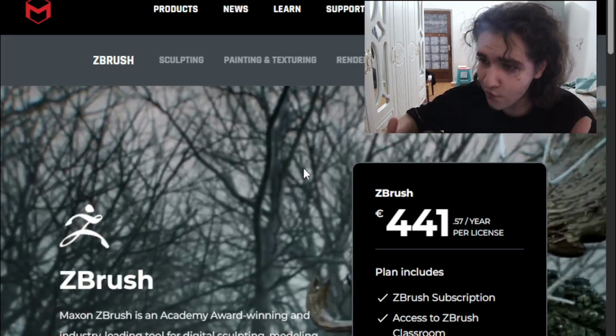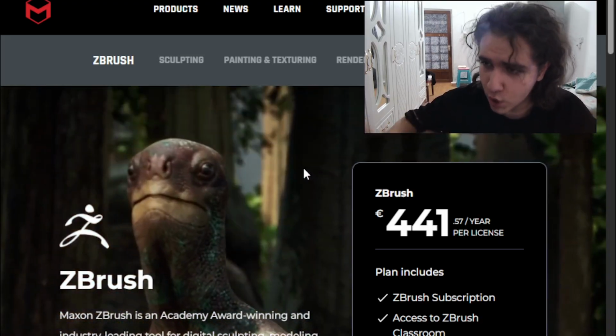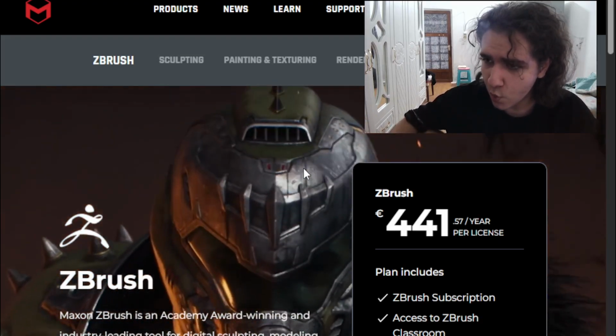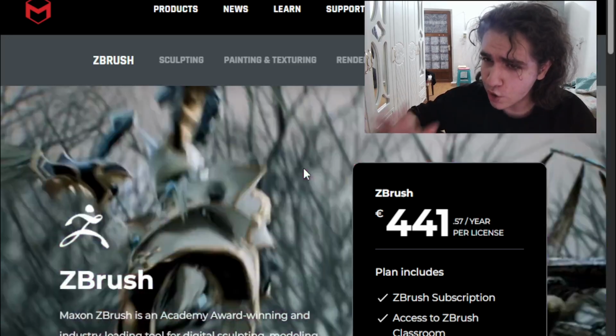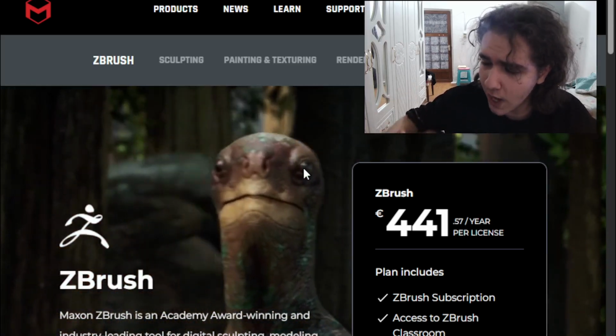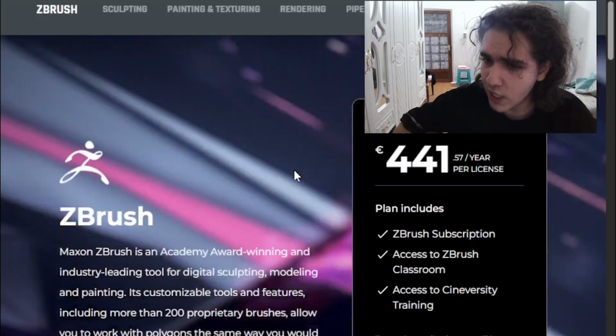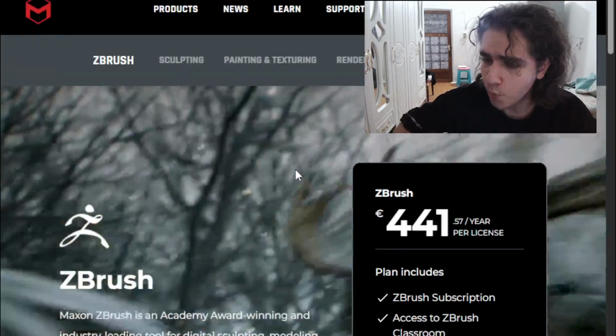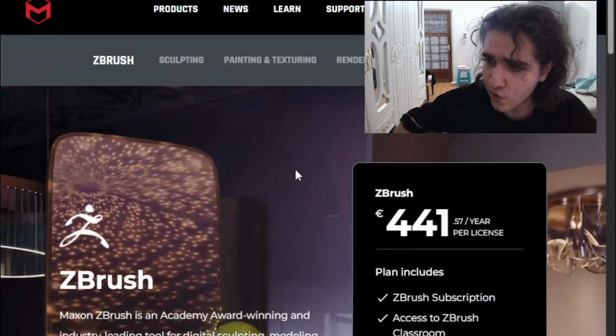You do not definitely need all of this. You can sculpt in Blender, you can do whatever you want. There are different softwares. I'm just saying what is being used in the AAA industry right now. So ZBrush is definitely one of the most important tools to have if you are going for a 3D game.